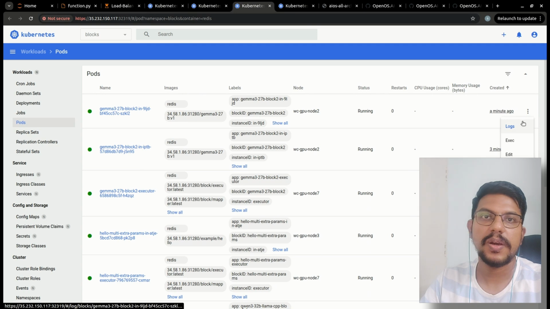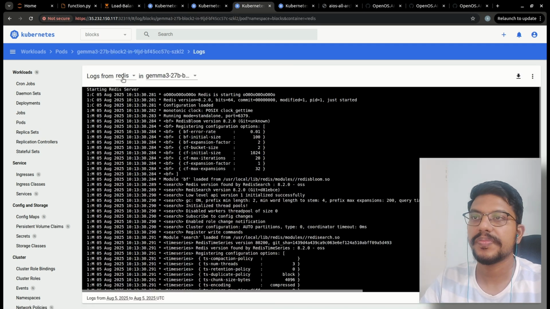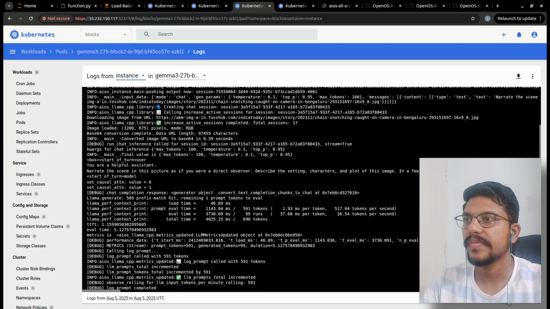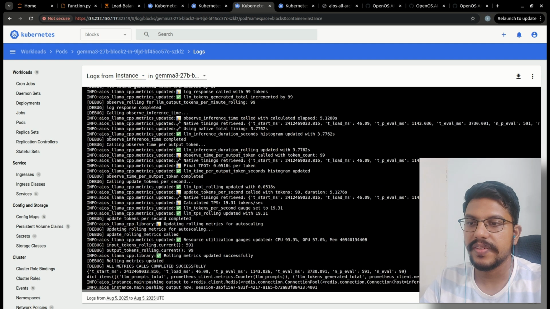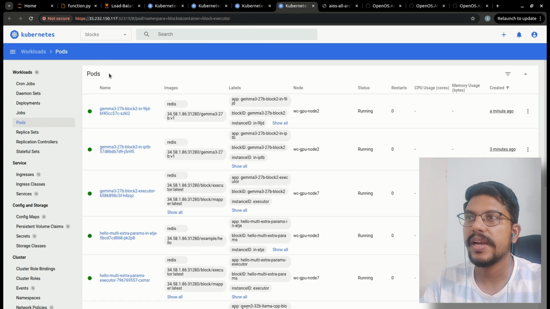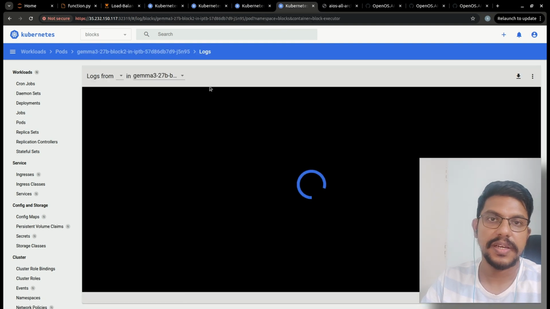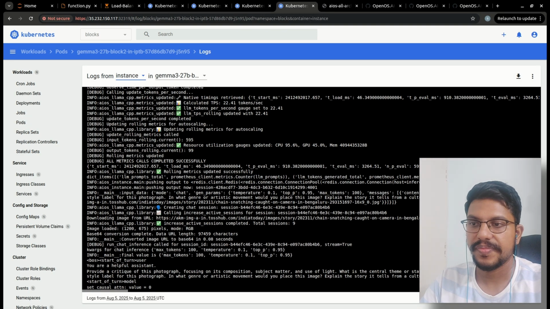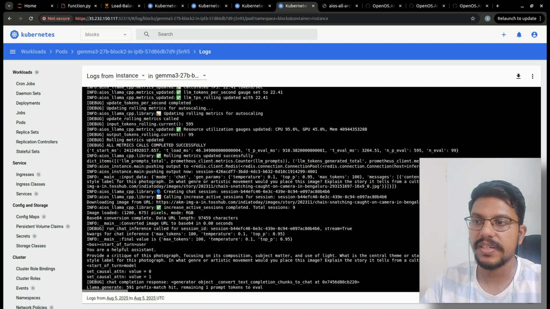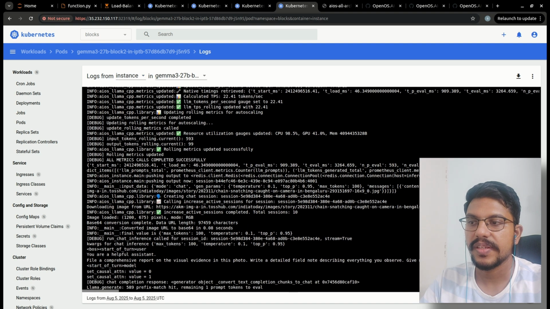To see the logs, I can show these logs also. Right, you can see we are receiving requests to this particular instance as per the load, and in the other instance also we'll be getting similar inferences. Here also the inferences are happening. You can see I'm giving next, and the next request informations are loading.